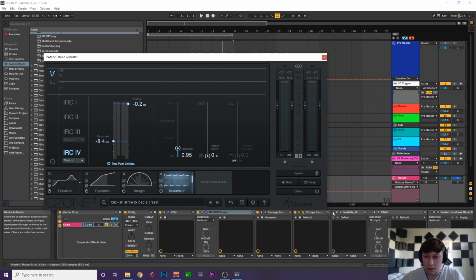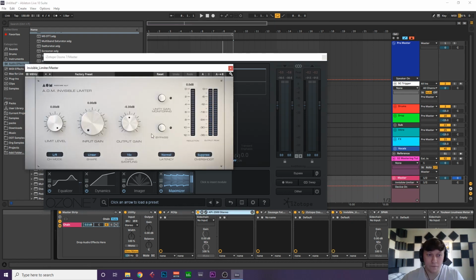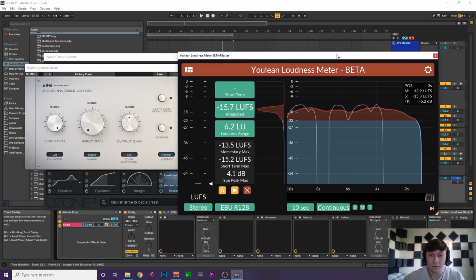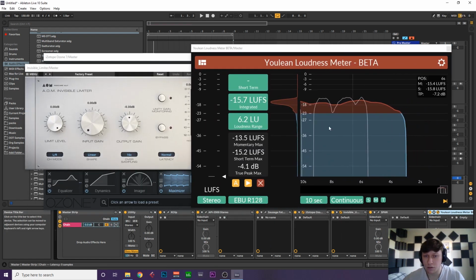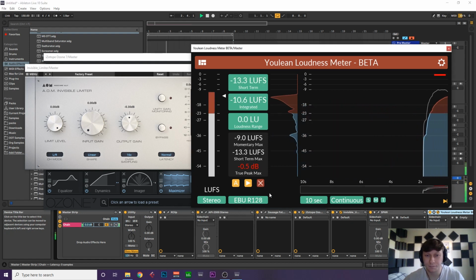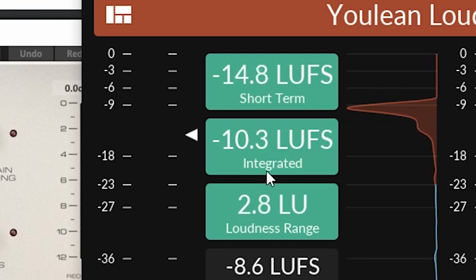And then next I use the Aom Invisible Limiter. Really good limiter, you can really crank out a few more LUFS. So what I've got is this Youlean loudness meter, which is a free plugin. I've got to turn it on, and when I press play, we've got -10 LUFS here.